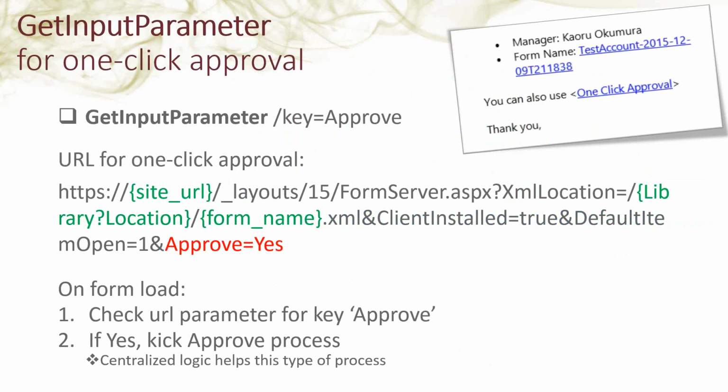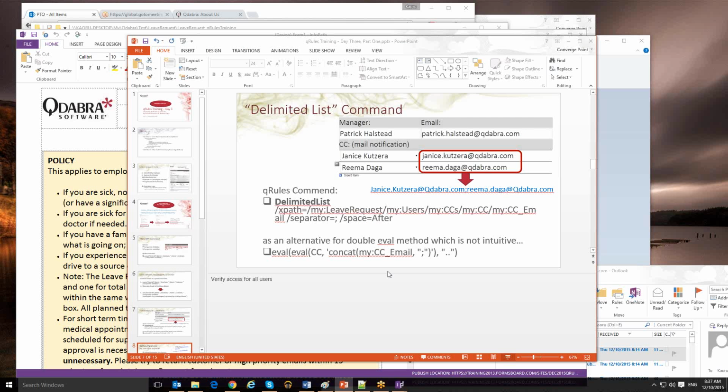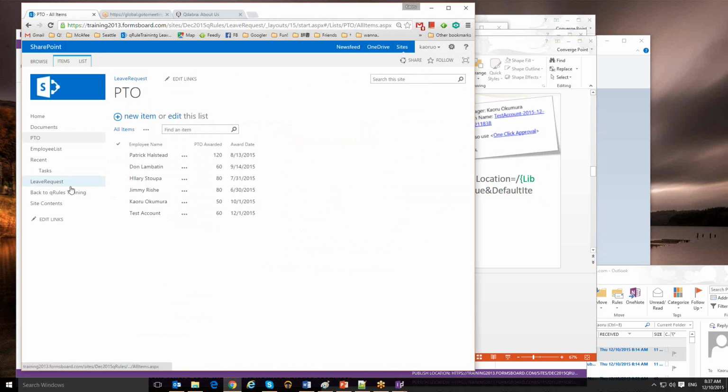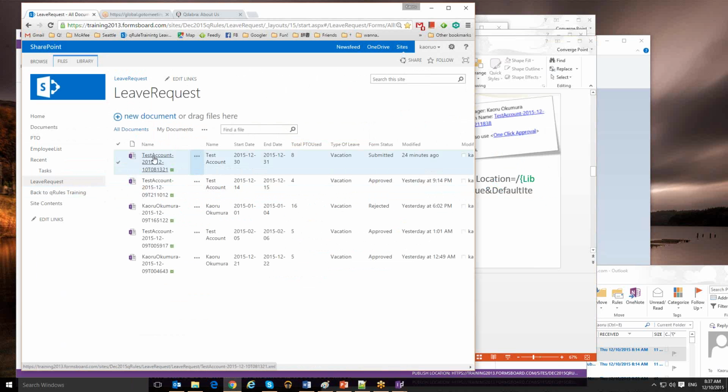And the third topic I'd like to cover is get input parameter. I think many of you are already familiar with how to create that link to open the form. There is a style: you use the site URL and some tricky string, and location, and form name, and XML, and some parameters. In general, you will get this from here, from leave request.